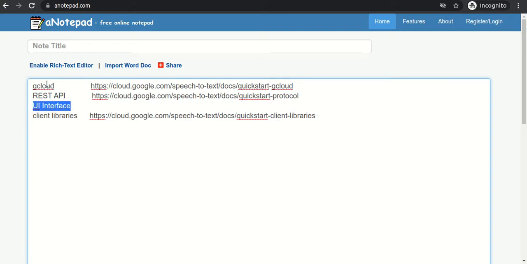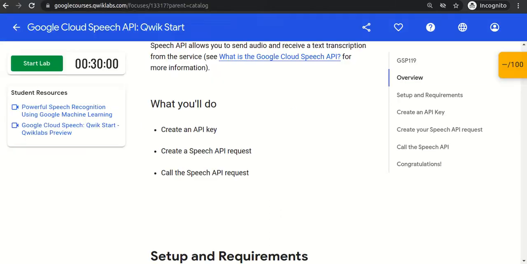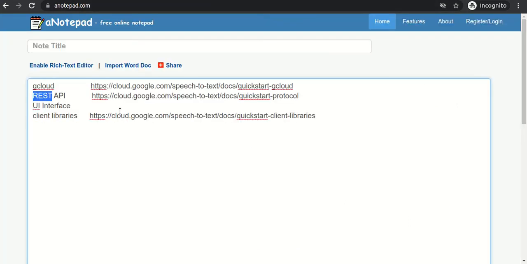We can use the UI interface as well. If we don't want to use the gcloud command or the REST API, we can use the UI interface. Just log into Google Cloud, I will show you, and use the drag and drop buttons, upload the file and click submit. We can also use the client libraries. Client libraries are basically third-party libraries, generally used when we have to write our own Python code or Java code.